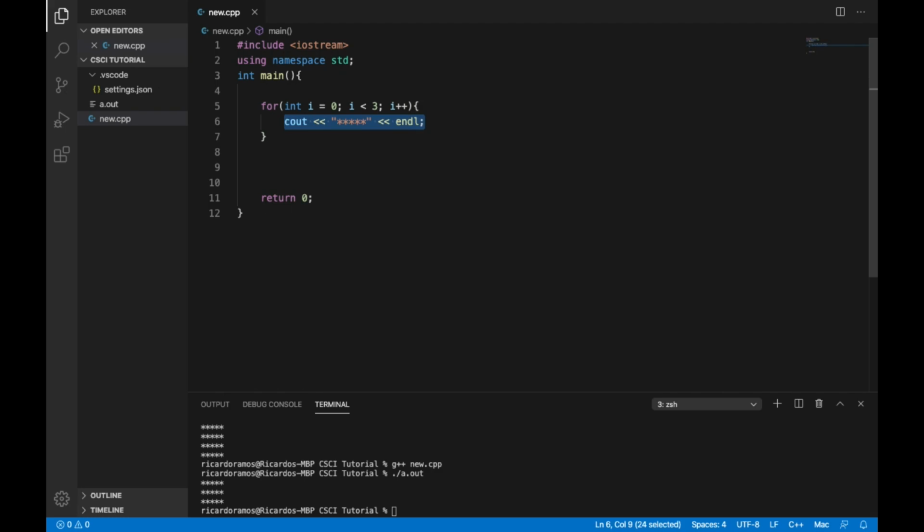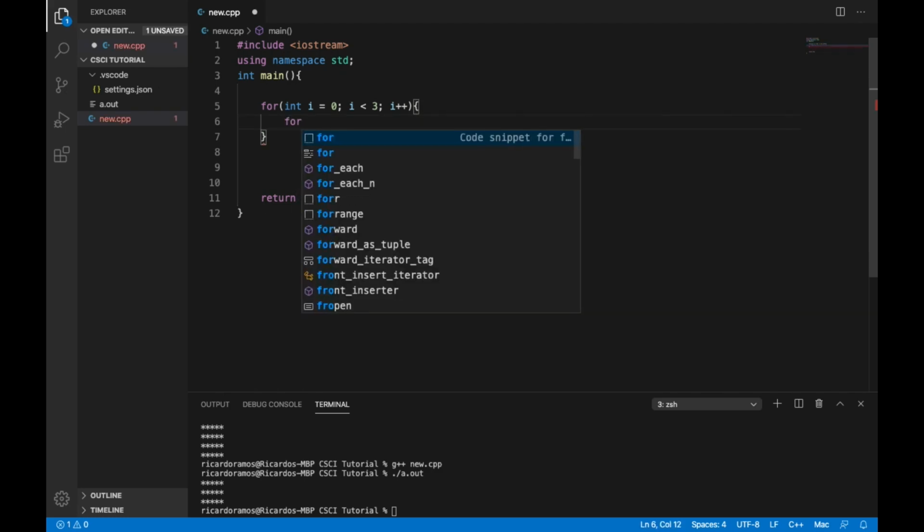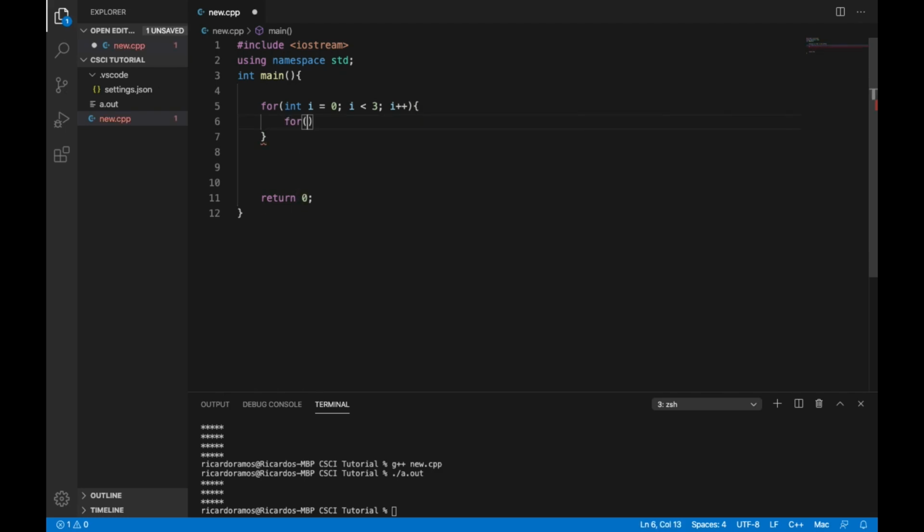So now we're going to write another for loop inside of here. Again, we initialize a variable. Oh, sorry. i is less than 5, and we update this. And let's go over to cout, and then let's go with the stars again.